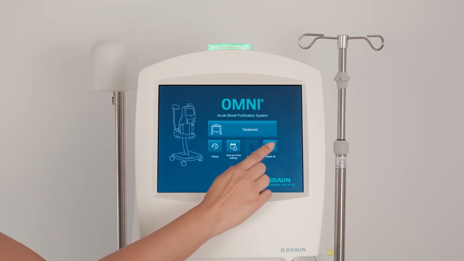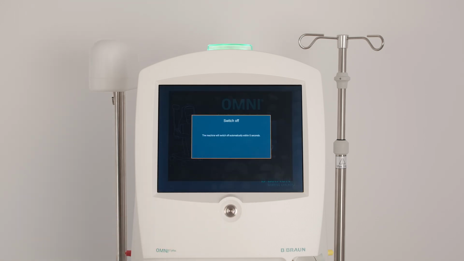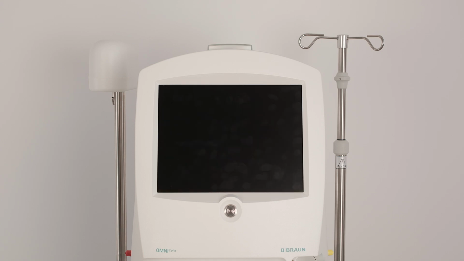To switch off OMNI+, use the Switch Off button on the user interface or press the green button at the back of the machine for 3 seconds.